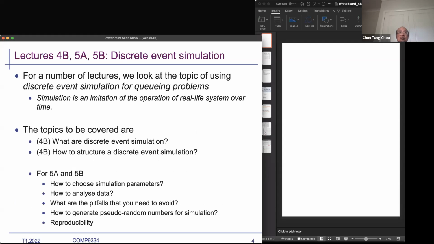We are going to look at discrete event simulation. The reason why we're looking at discrete event simulation is that there are many queuing problems we cannot solve. We don't know how to solve them analytically. We don't have a formula for that. So what you can always do is resort to simulation to try to answer the performance analysis questions. So when there are no analytical solutions, discrete event simulation will help you.